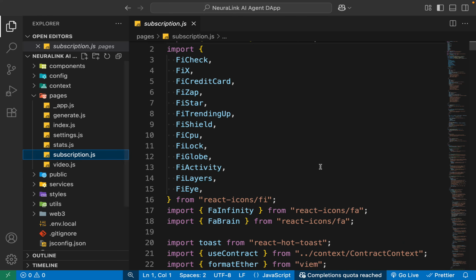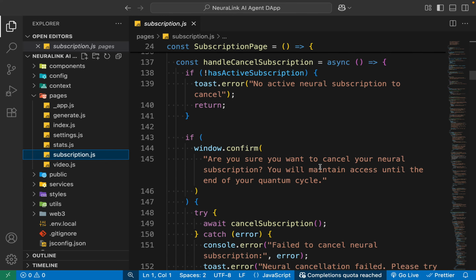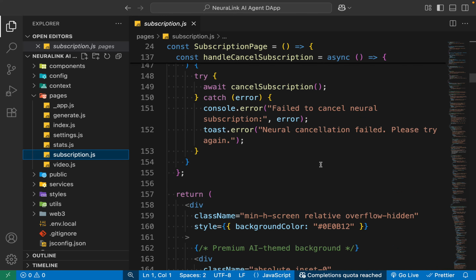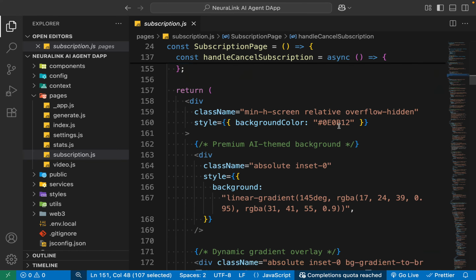Then we have the subscription page. This one also looks fine. We have all the dynamic classes and the confirmation modal, the error handling, that's all there. So keep it as it is.